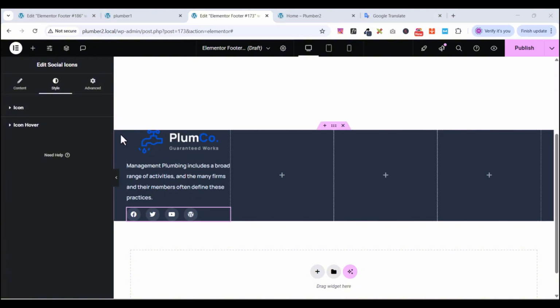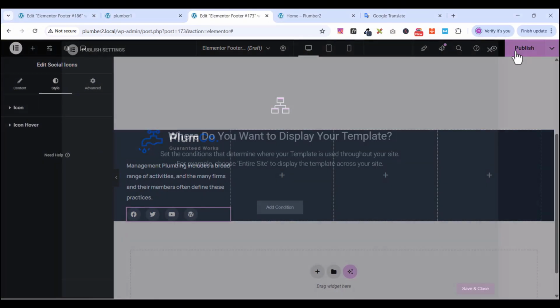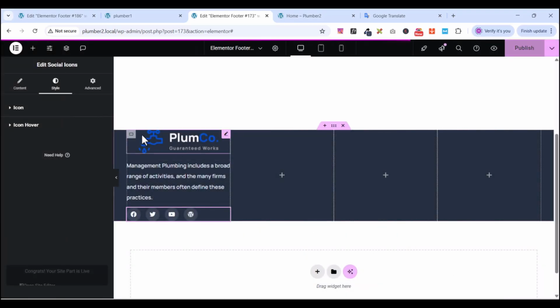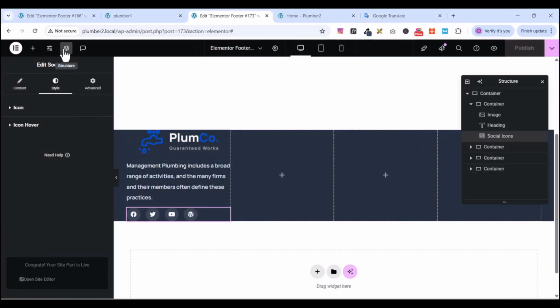So I will select this container and publish it, then add a condition. I want it added to all my pages, so I'll click on add to entire pages, then go to save. Okay, so I'll go back inside this container.